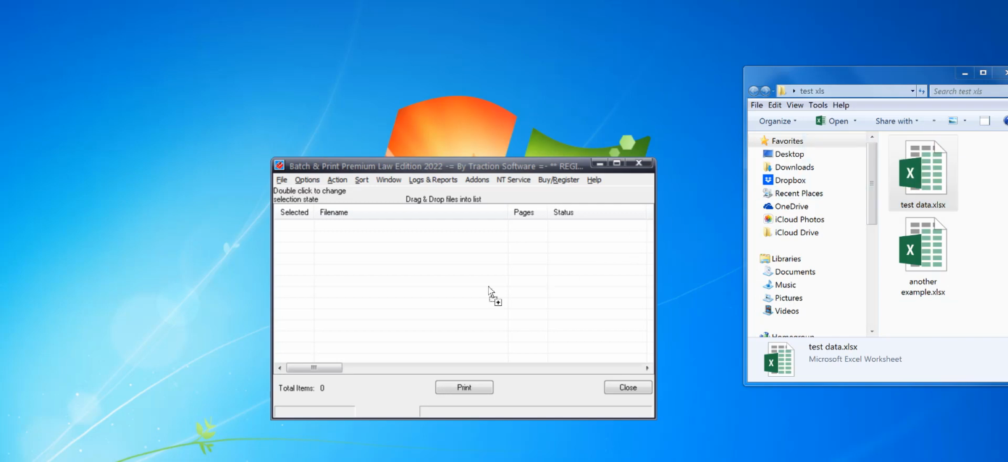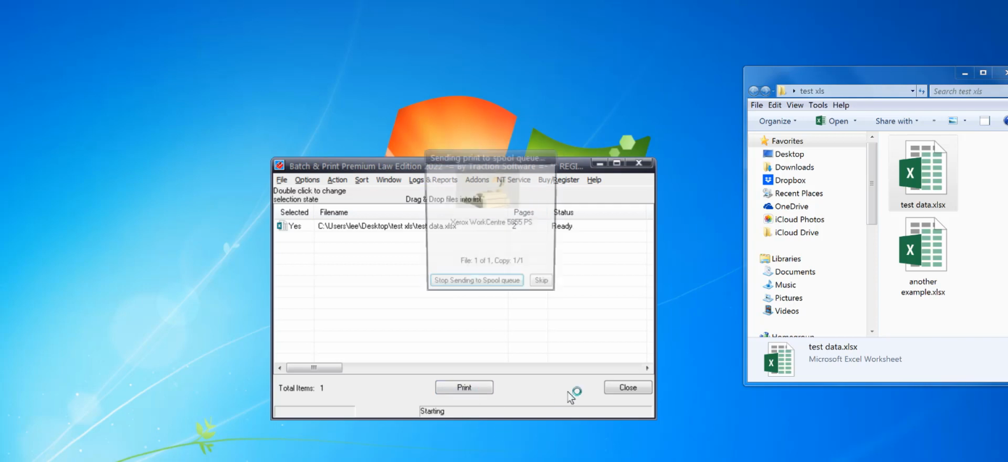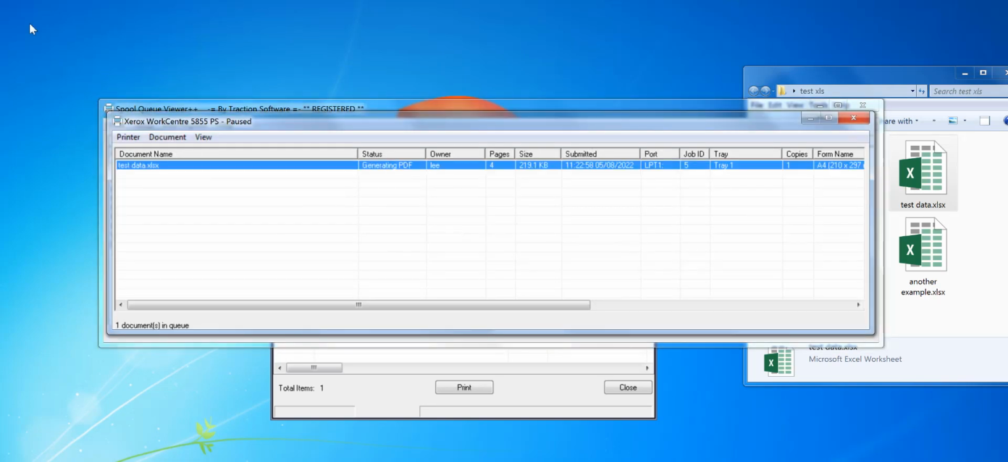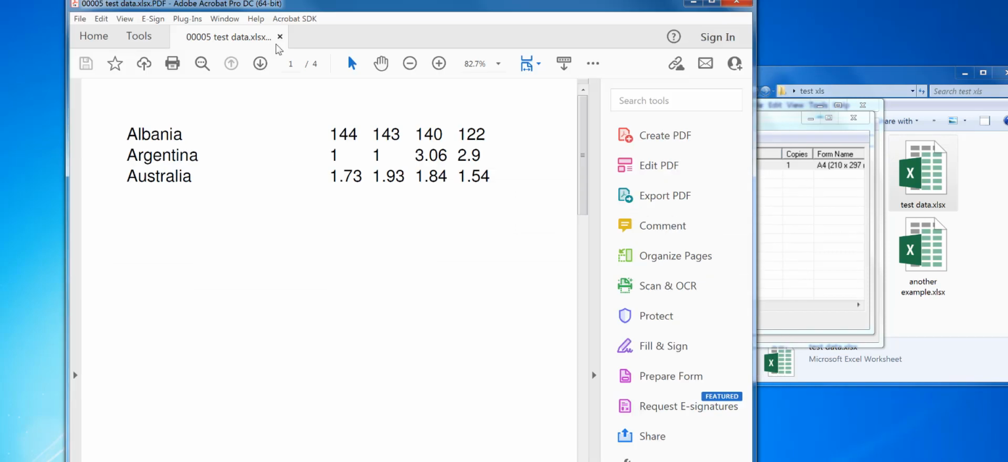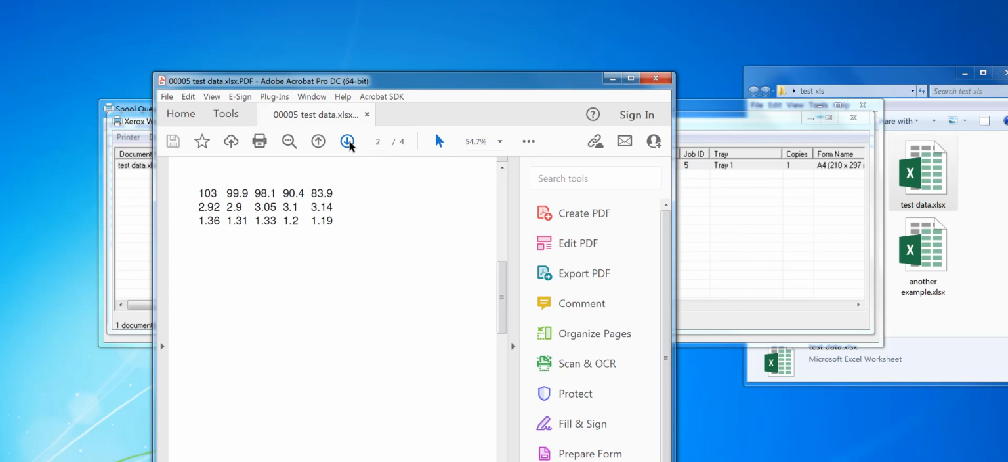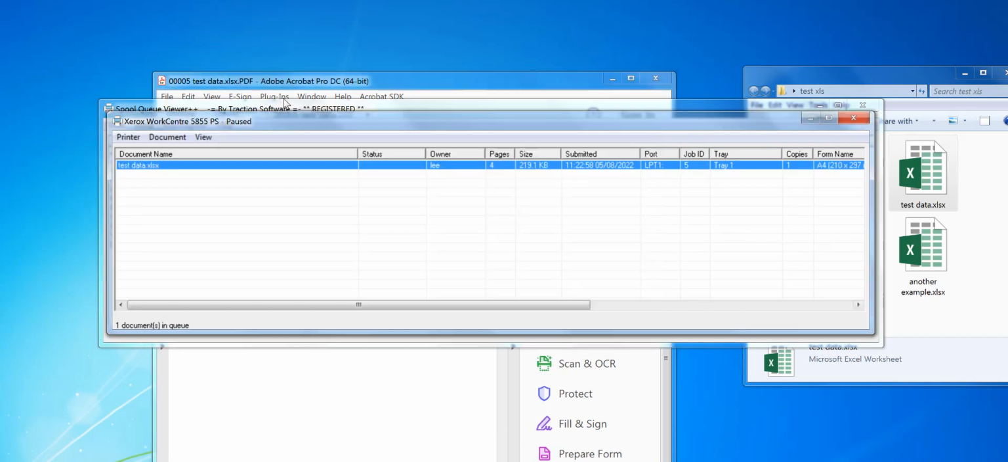You can just drag and drop the file that you want to print, or multiple files, and it'll show pages, which is the number of sheets there, and then just click print and it will print out both sheets. So if I go onto the printer, I can render that as a PDF with this tool, and I can see that I have both sheets there.